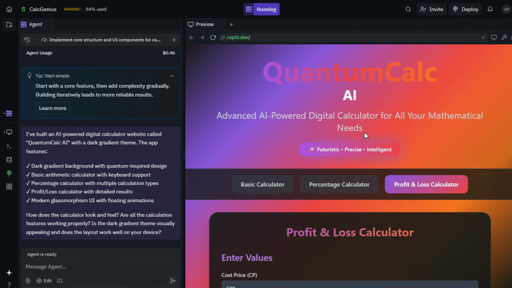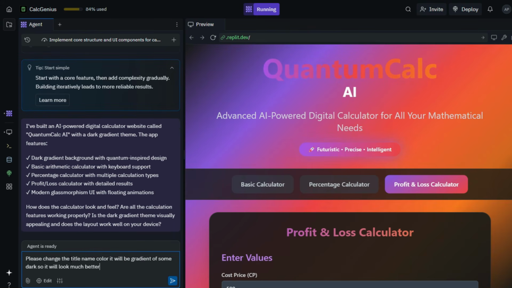Finally, we've checked all its functionalities and everything is working accurately, so yes, we've successfully created our very own AI-powered digital calculator. And if you want any changes, you can easily go to the message box, type in your thoughts or ideas, click send, and within a few seconds, you'll get the updated version of your project.